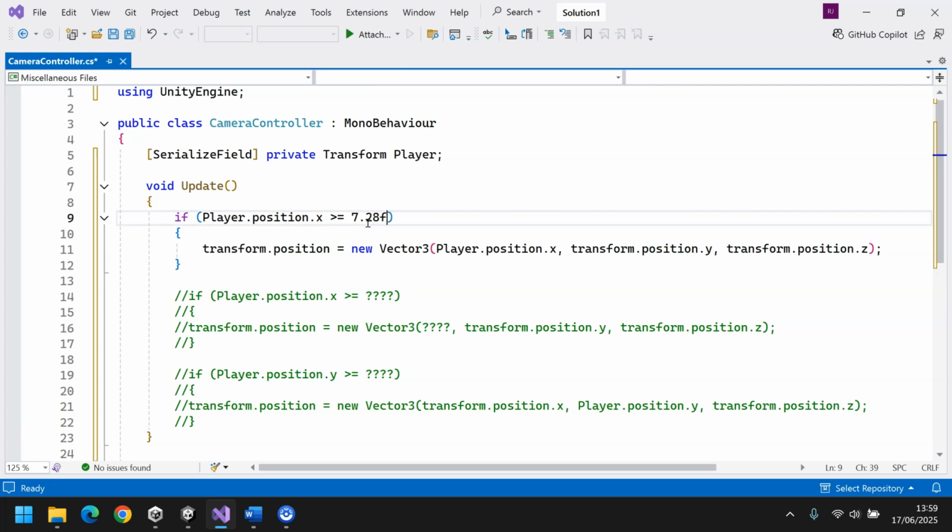I could have copied and pasted it. And I put an F on it. I don't think I need to, but because I'm using decimal places. And what this bit of code says is when the player gets up to this position, so it's halfway across the screen, then the camera is going to start following us.